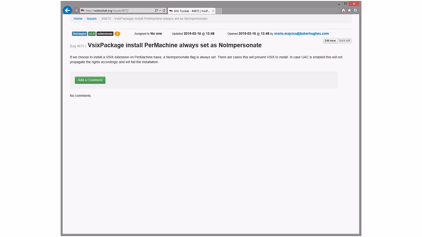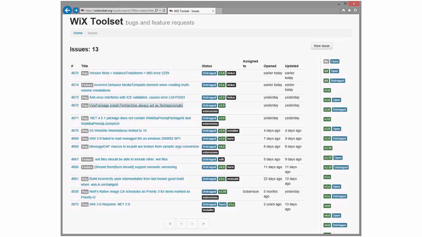V6 package install per machine always set as no impersonate. Yeah, per machine and no impersonate kind of go together. Right. There are cases that this will prevent V6 to install. That I don't get. If enabled, this will not propagate the rights accordingly and will fail the installation. That's not right, because I know this works. We had a per-machine V6 that was working. So they need to go provide more information than that. I don't believe them based on those comments. If UAC is enabled, no, because I run all my stuff with UAC enabled. If they said UAC is disabled, then that's certainly a case I may have never tested, but enabled I know has been tested. No, that doesn't sound right at all.